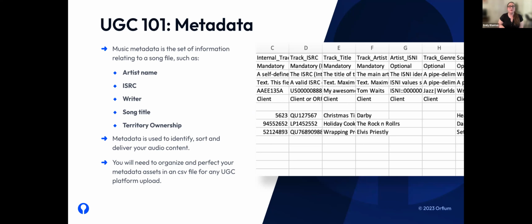Now, you might be wondering, what exactly is music metadata? Well, it's basically the digital DNA of your song file. It includes important information like the artist name, ISRCs, writer, song title, and territory ownership, just to name a few. This metadata is crucial for identifying, sorting, and delivering your music to these platforms in a format they can read. Think of it as the code that helps these platforms understand and categorize your music.